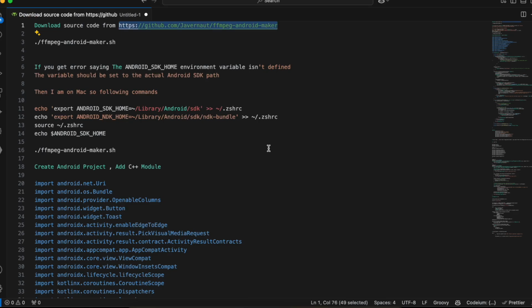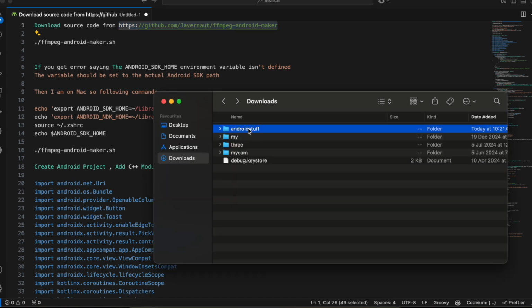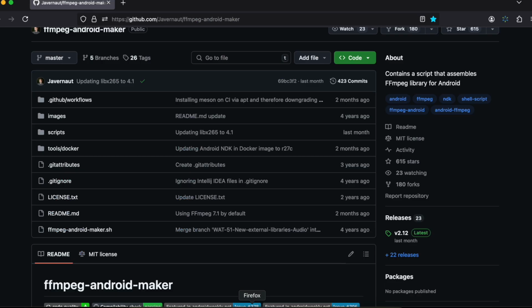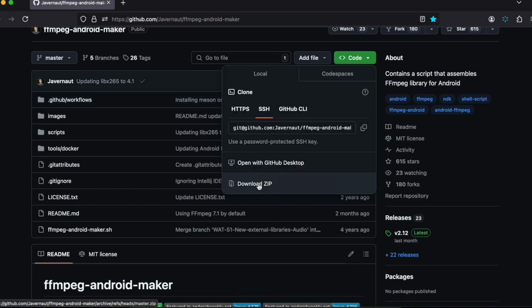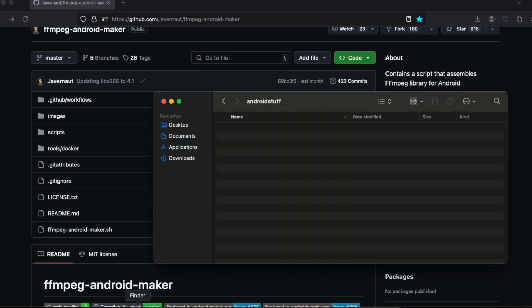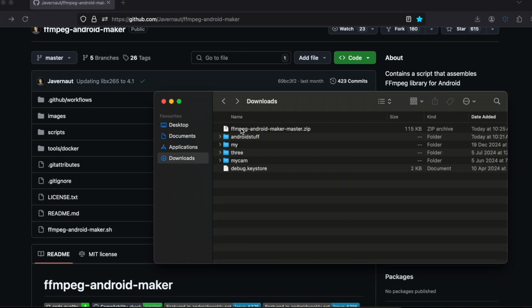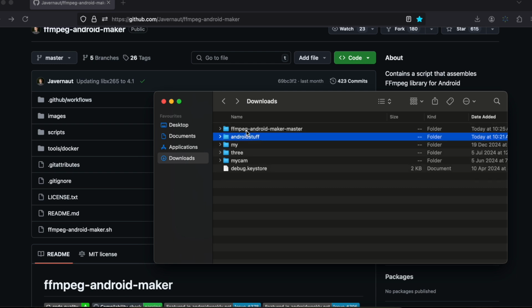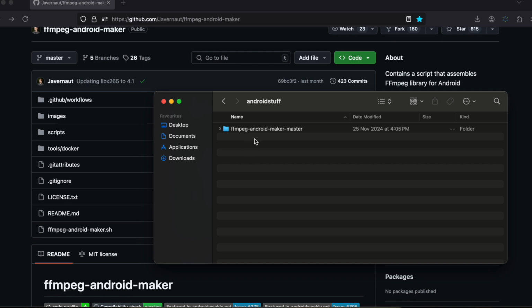Now I have created one cheat sheet because it's very difficult for me to remember everything. So first, just create a folder, whatever you want to name it. I have just named it Android stuff, but name it whatever you feel like. Next, you just have to download this repository. So I will just clone it. It's pretty quick. Okay, then I'll just unzip this, delete the zip file, and move the unzipped folder to our Android stuff folder.